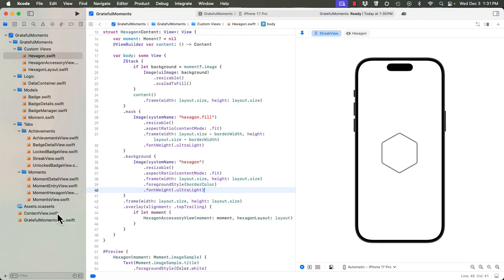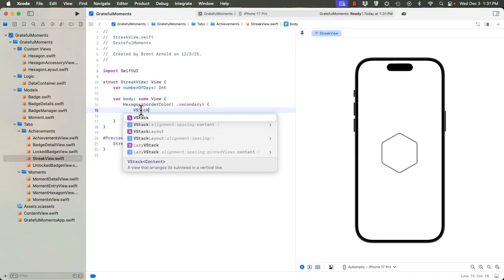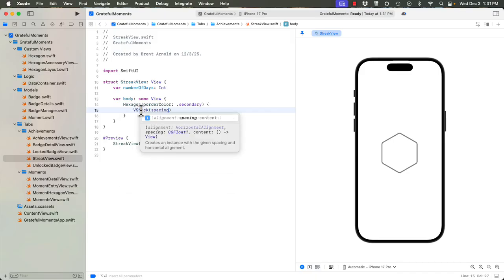Let's go back to StreakView. And here in the body, we're going to say a VStack, and we're going to say spacing is 0.